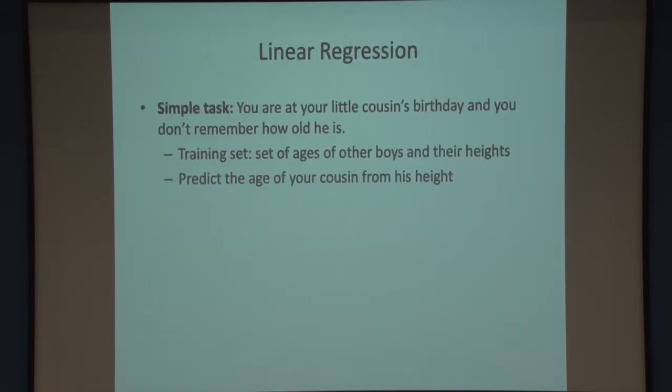The first one I'm going to talk about is called linear regression. It's probably the simplest method, or the easiest to understand at least, and many of you may have done it before without realizing it. I'm going to apply it to a really simple, maybe silly scenario. Imagine you're at a little cousin's birthday party.